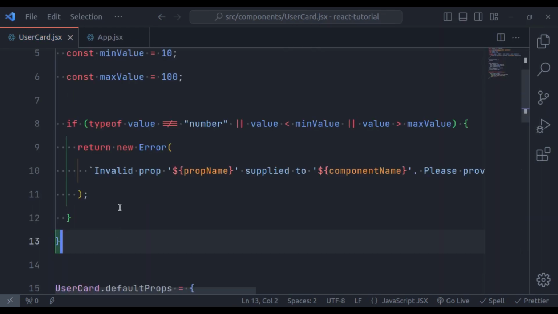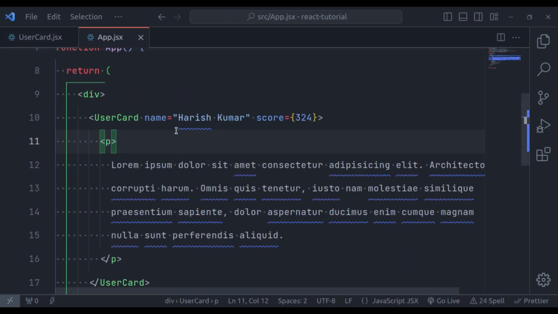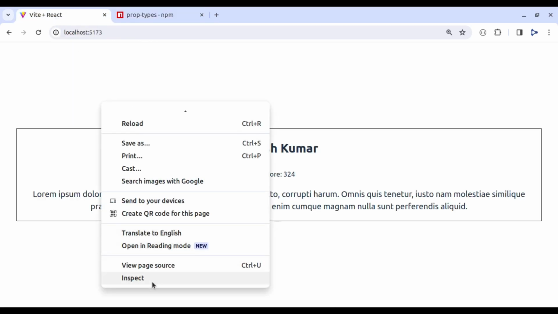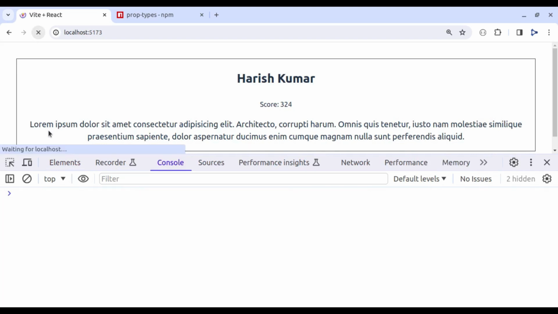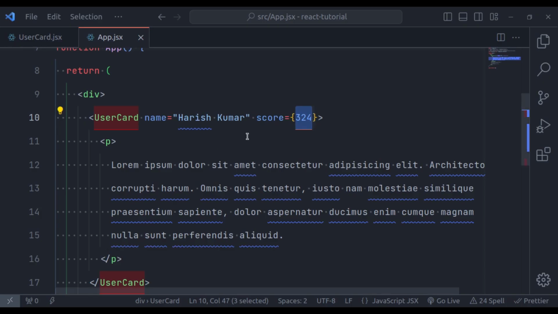It is done. That is all we need. Next, in the app.jsx, here we have provided score 324. Now if we go to browser, open the inspect tool, console, refresh, here we get error, failed prop type, invalid prop score, supplied to user card, please provide a numeric value between 10 and 100. Great. Let's provide a value between 10 and 100.